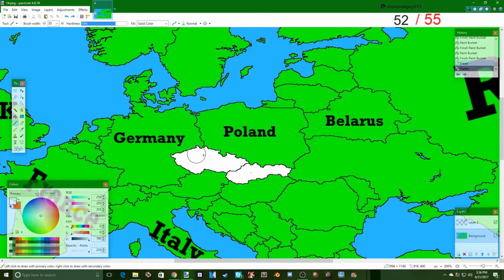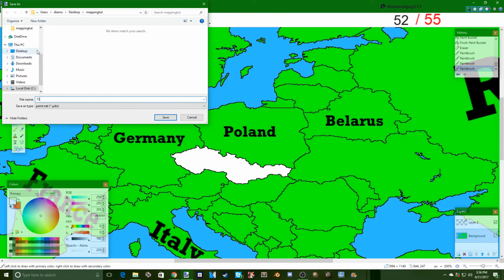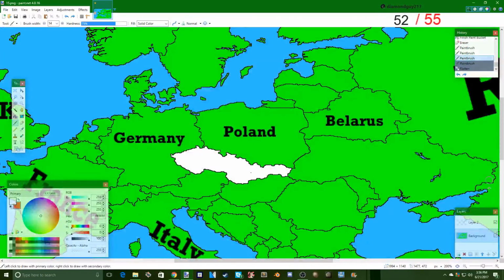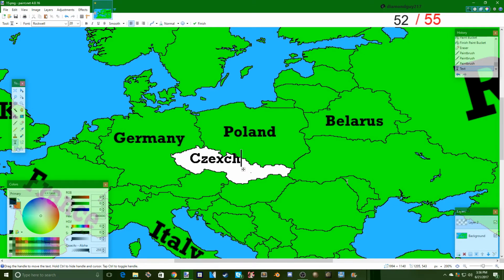Now next, I erase the border between those two countries. And if the country's annexing a certain part, I draw a new border, and then I save this again. And then next, I write the name of the country. The new country, or the same country if they just annexed it.